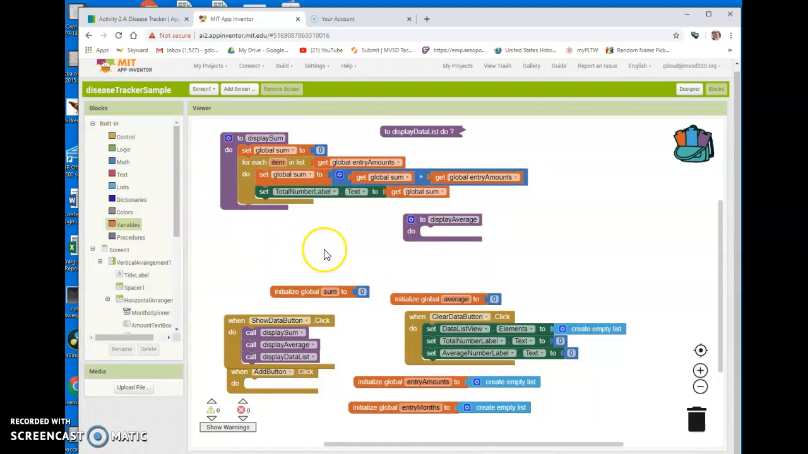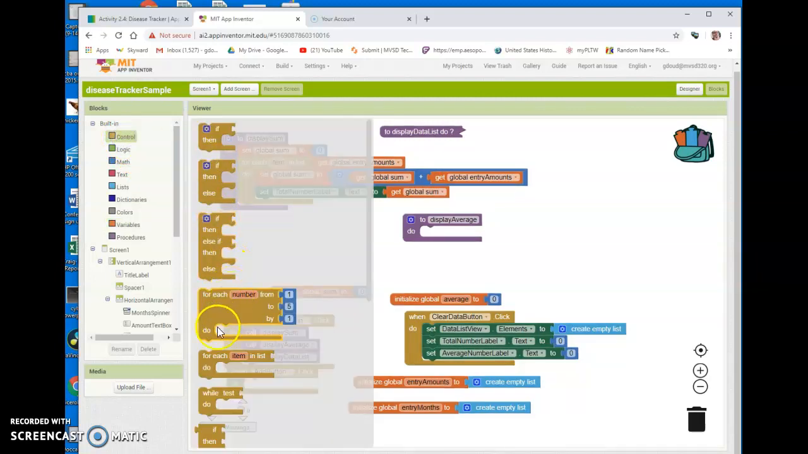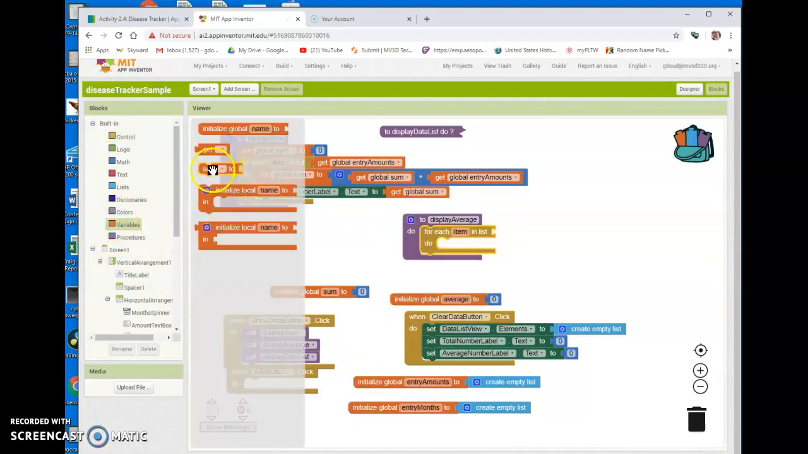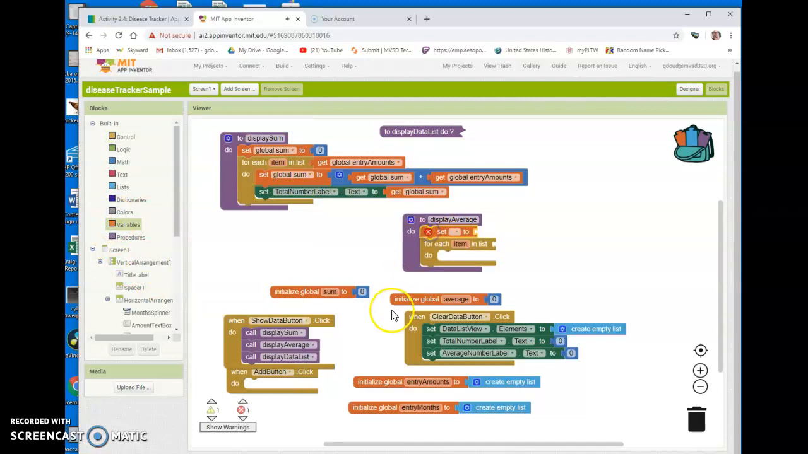Now the next thing that we need to do is do the math like it described in the previous step. So we are going to go and get one of those for each item blocks. And again, you're going to need to fix the setting to 0. I'll let you fill those in. And our math block is going to be different. Instead of global sum, we're doing the global average.